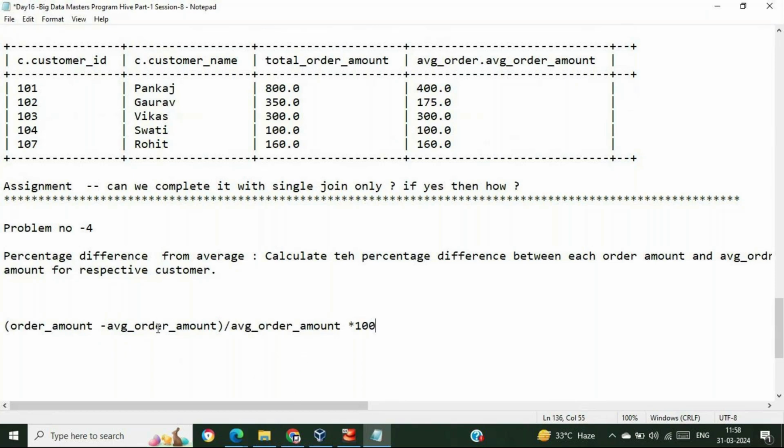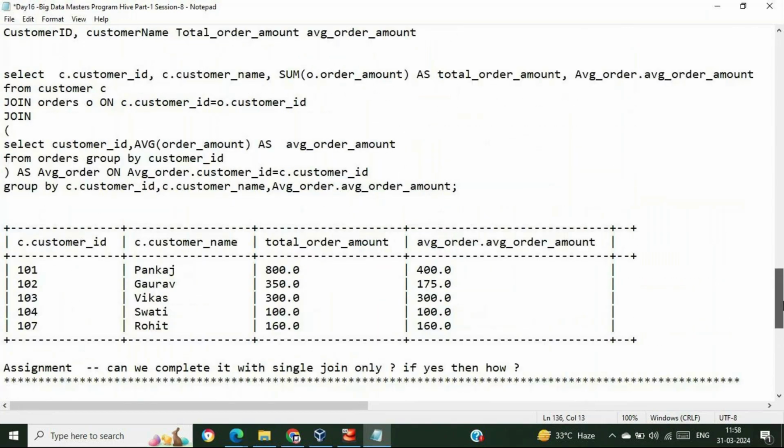Order amount or total order amount? I want the percentage difference with order amount only. You can add total order amount as well, whatever you want. If you want it with the total order amount, you can just replace it, or take that as an assignment. Okay, perfect.